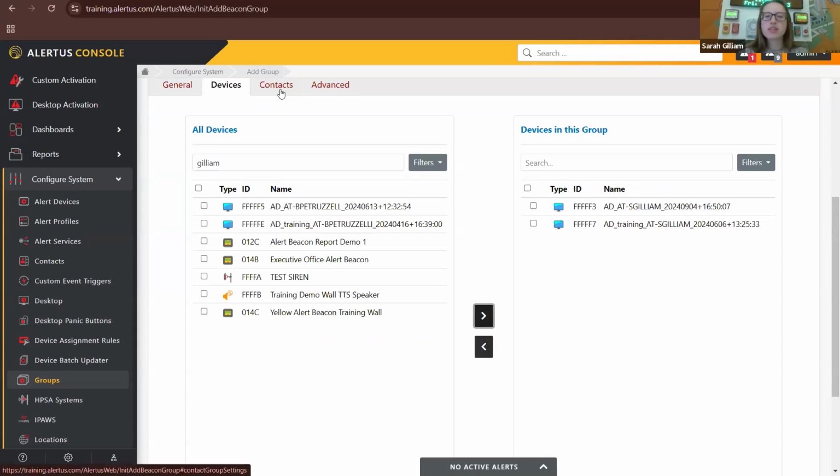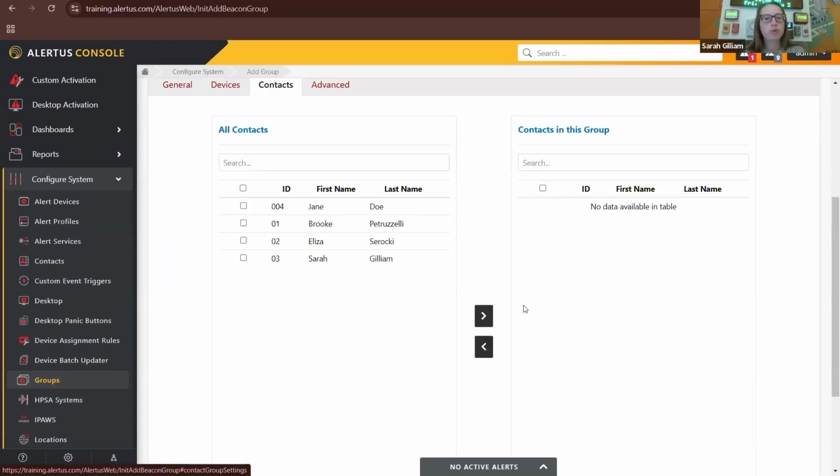And then from this Contacts tab, this is where you would assign a contact for that group if you would like. It's not required to target devices, but it could be helpful if you did, say, want to designate a point person for that group. So I'm just going to add myself as a contact with those arrows here.